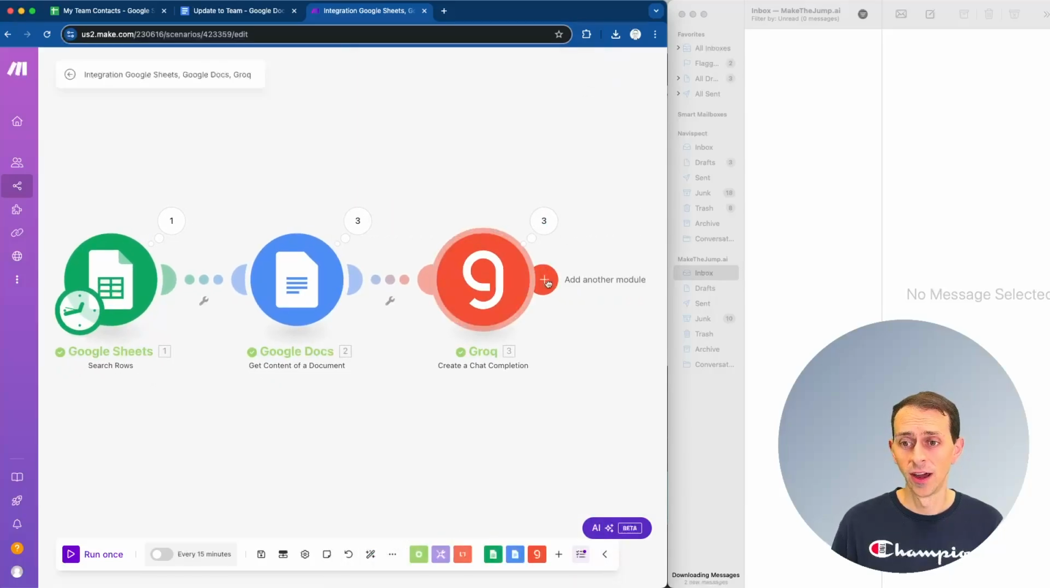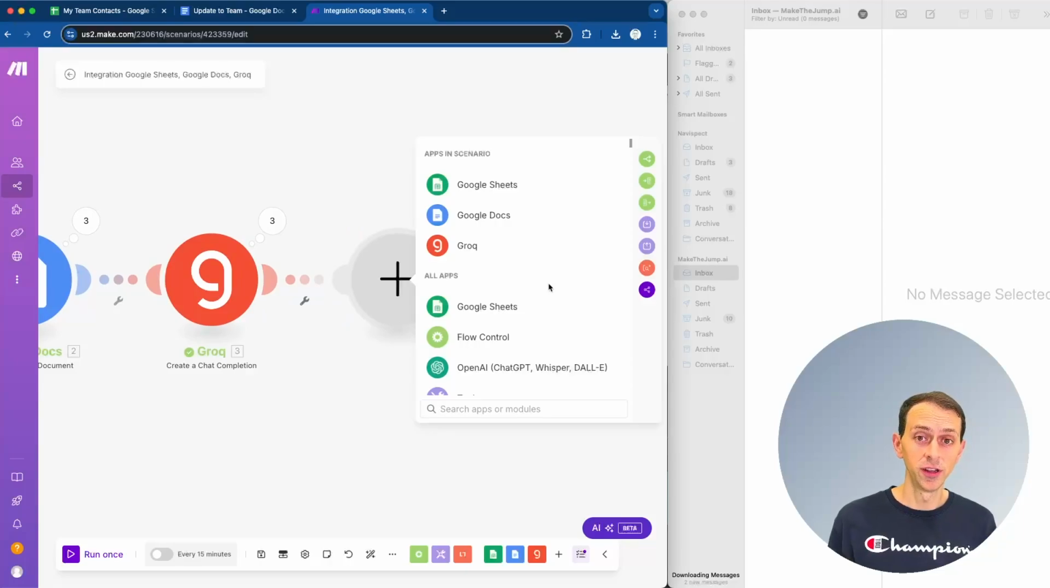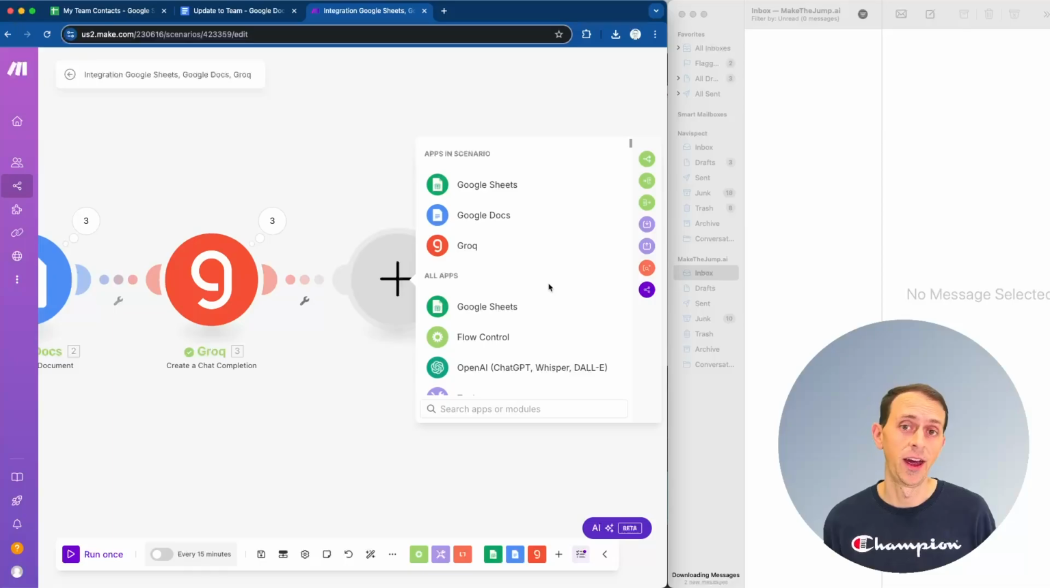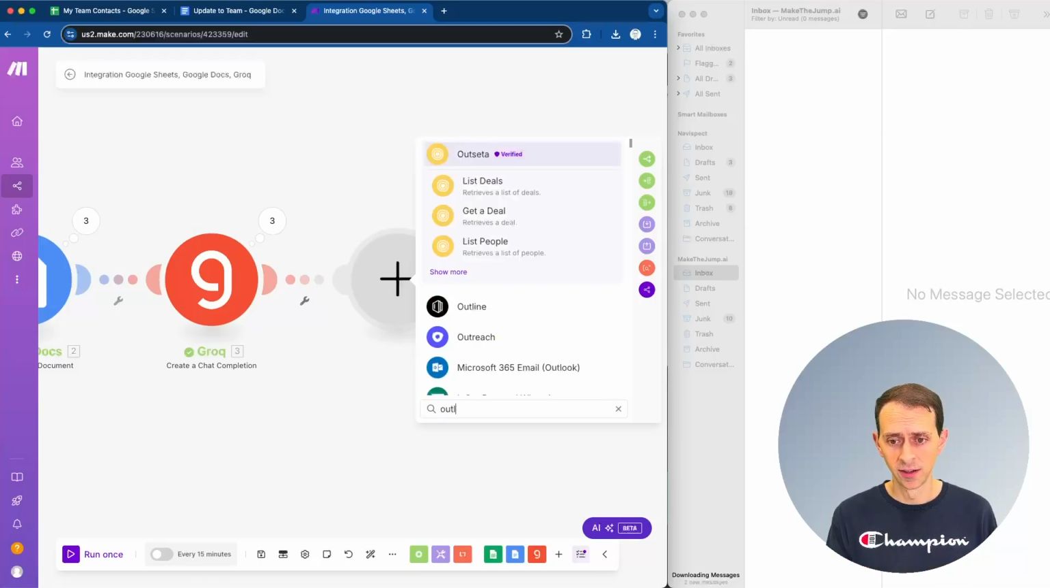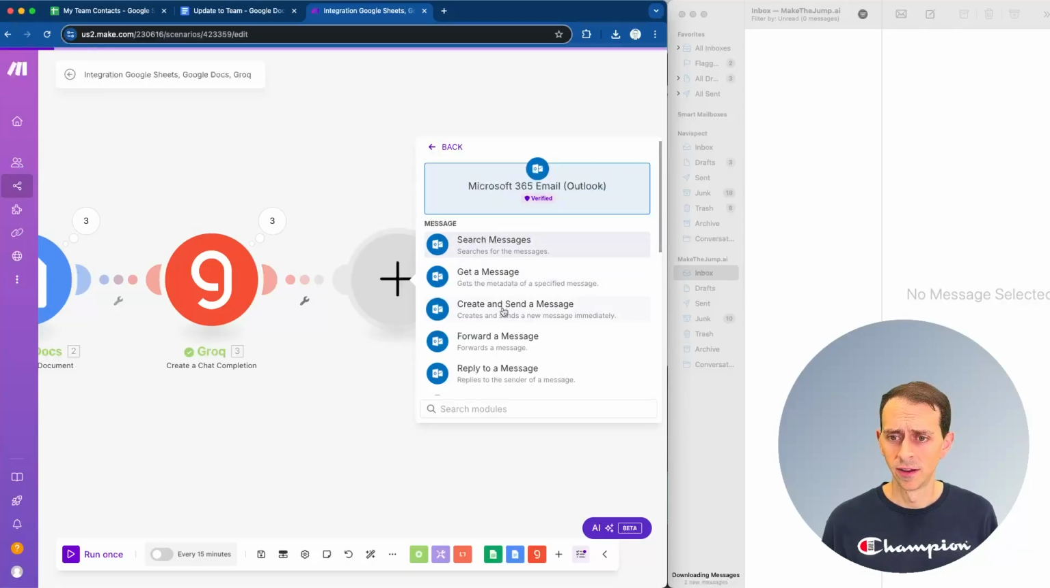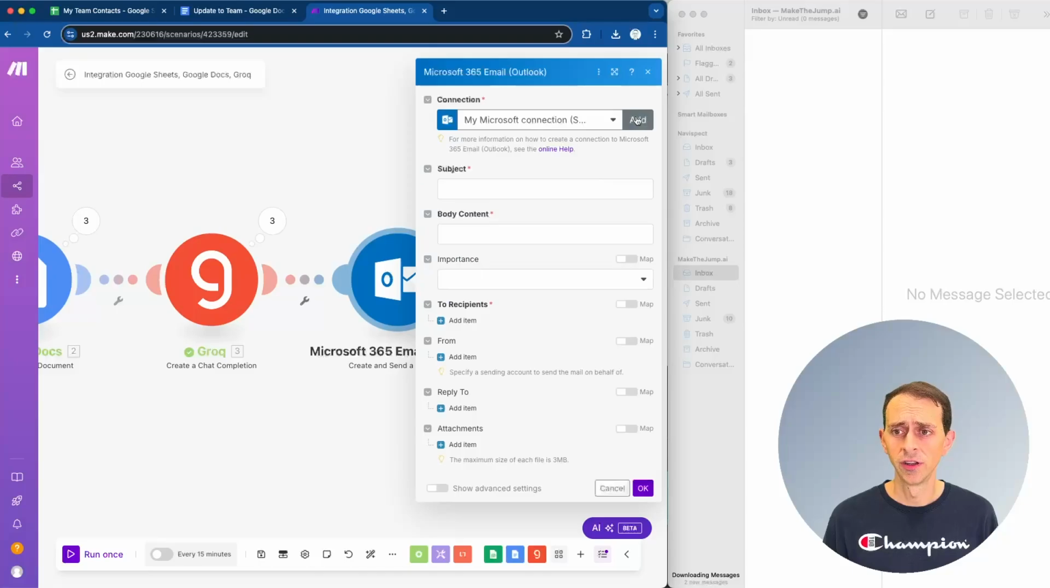So come over here, add email. Unfortunately, private personal Gmail accounts are difficult to add. They're possible, but not very easy. So I'm going to use Outlook in this case. And we're going to say, create and send a message. You'll need to set up a connection. And here's an important piece. That connection that you set up is going to be tied to a specific email address. And so for your from email, that has to be the email that you set up.